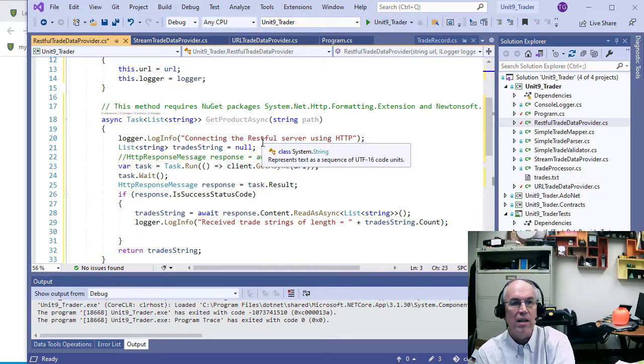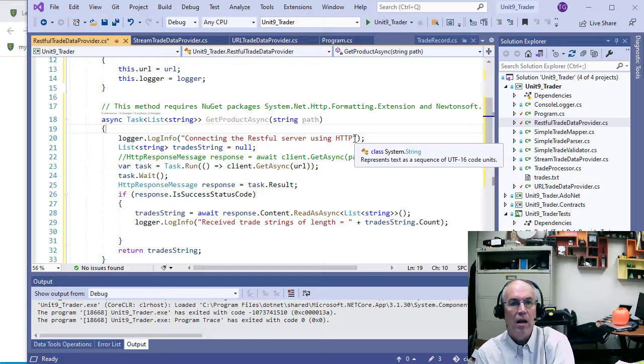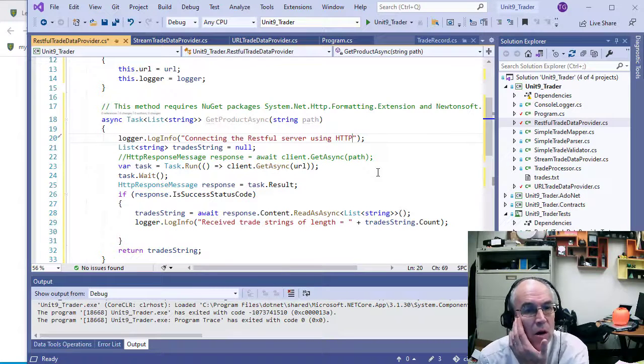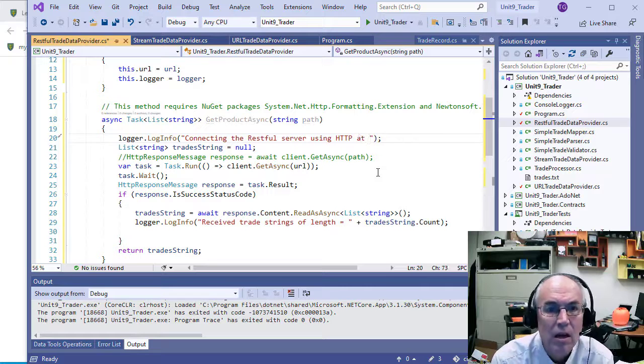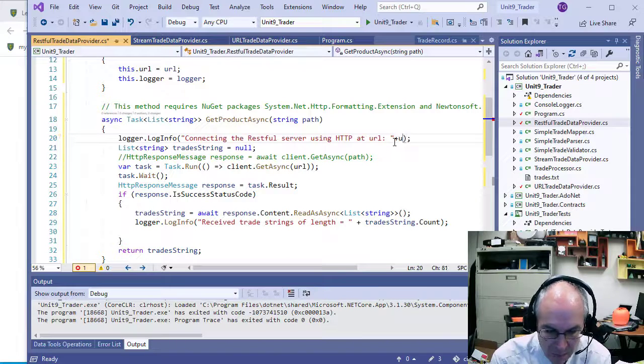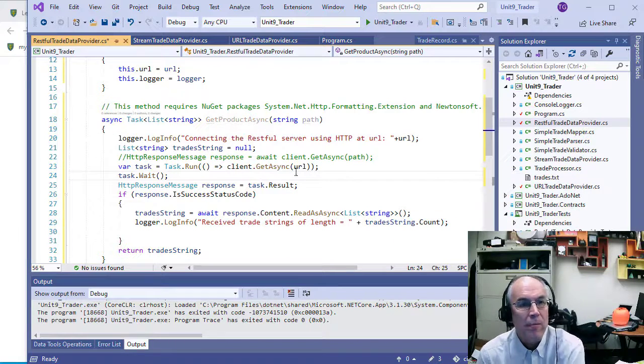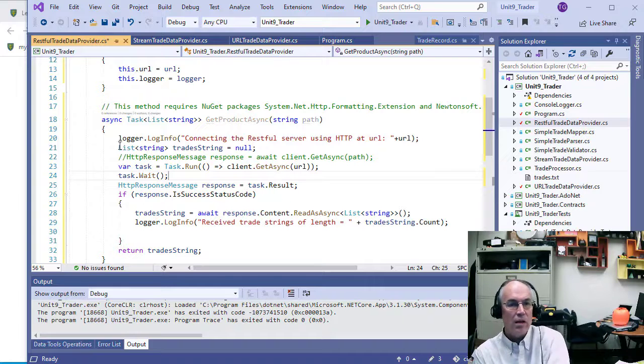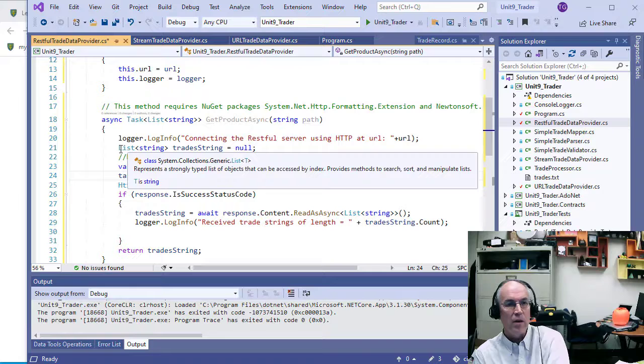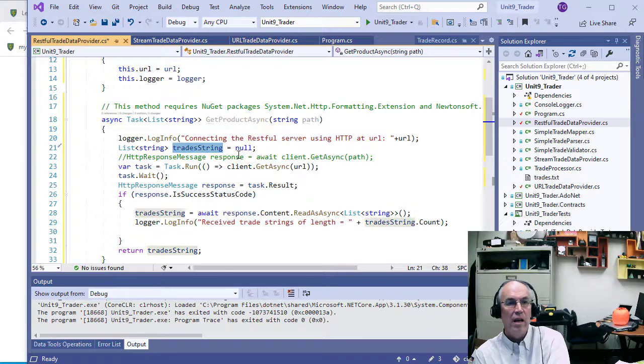First, it just logs it and says connecting to a RESTful HTTP server, use HTTP. I'm actually going to put in the URL here that we're connecting to, and I'm just going to add in the URL and print that out also so you can see that. Okay, so again, this does what a lot of the other ones do. We're going to loop through a data source and then set up a set of trade. Well, actually, this one we don't have to loop through, but we're going to define a list of strings called our trade strings. We're going to set that equal to null initially here.